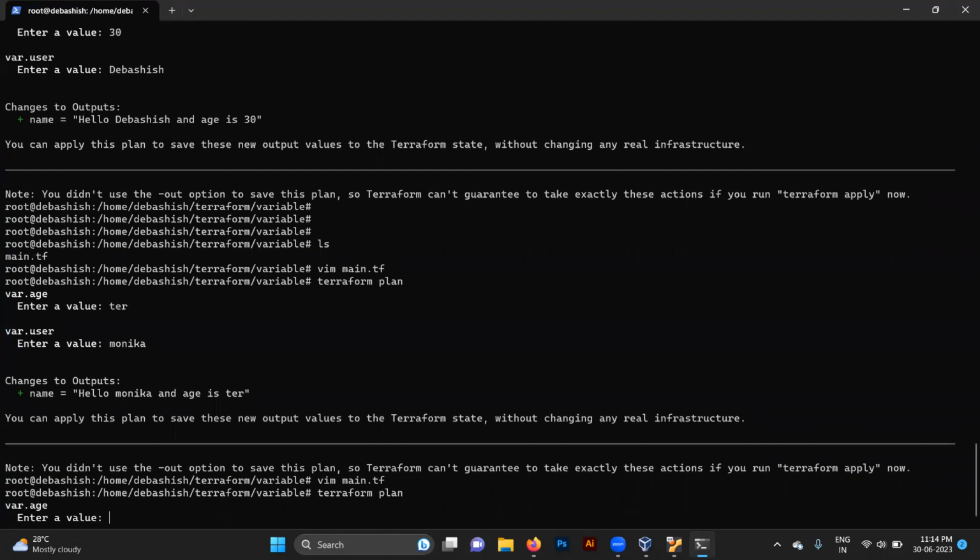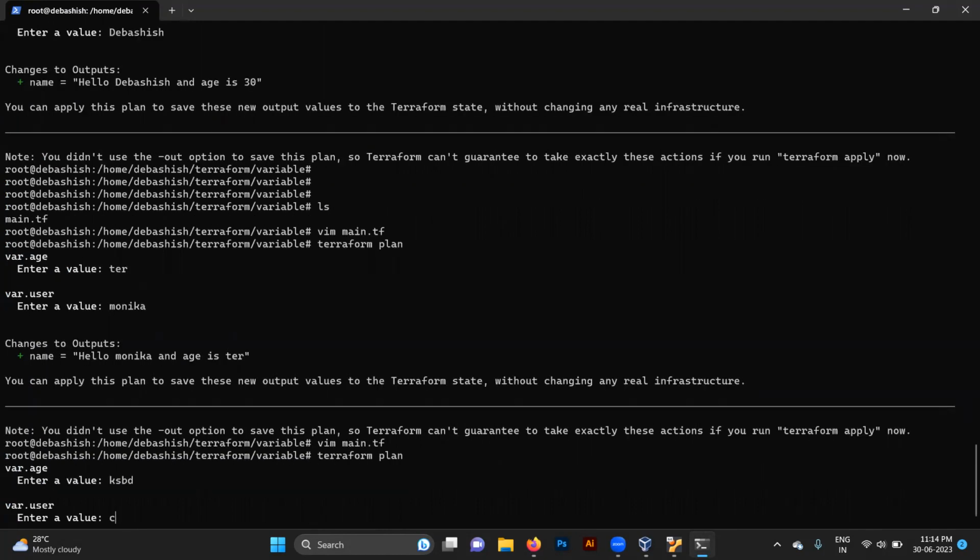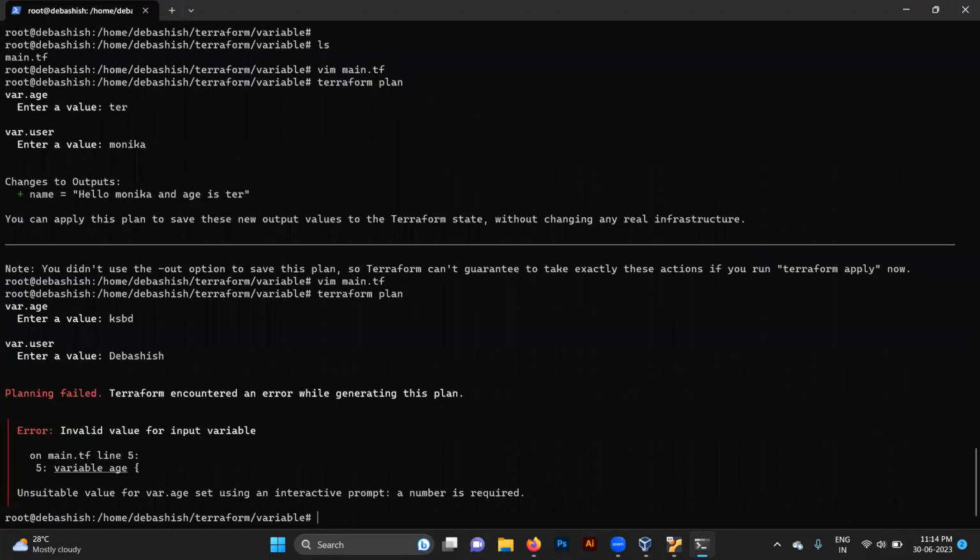Now it's asking for age. Let's again write this key, anything, and the value. It asks for Devashish. So see what happens. Terraform encountered an error while generating this plan. Invalid value for input variable. Its value is invalid because we have provided a string for age. See, unsuitable value for var.age. A number is required. It's asking for a number, and we have provided a string.